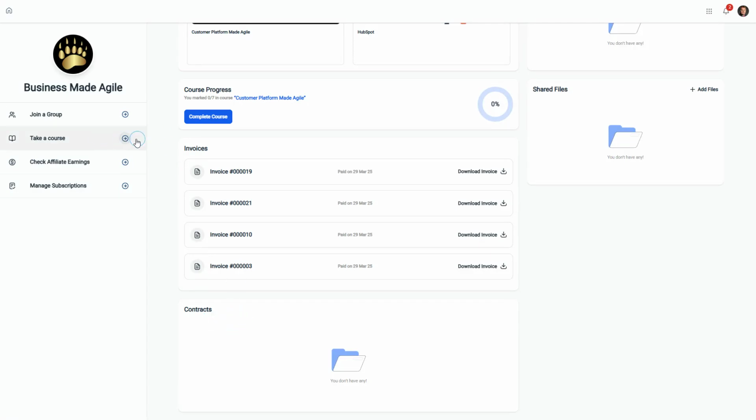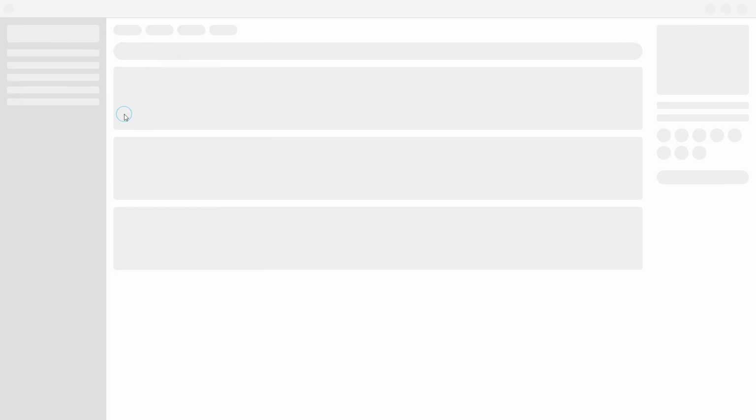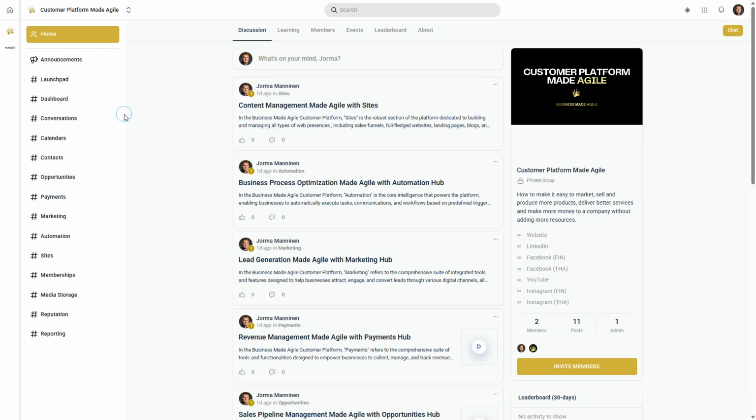And here you can go directly to the course, and here you can go directly to a group. If I click on the group, join a group, then it will select, I think, the first one that I became member of. Yes, that's correct. So the customer platform Maintenance Made Agile is the first one. But I can change to another one over here, and I can do it also here. So I can change from one group to another.